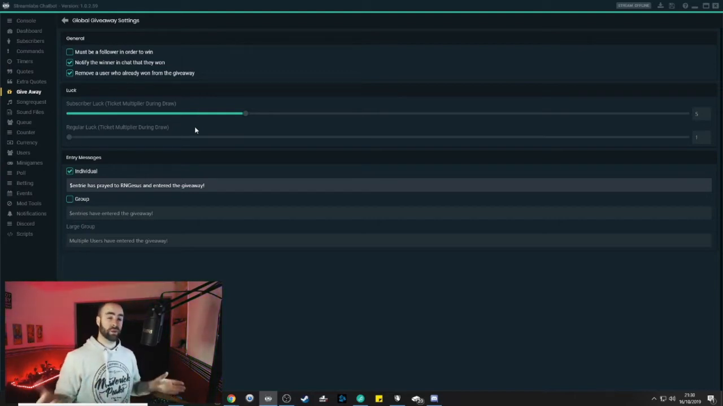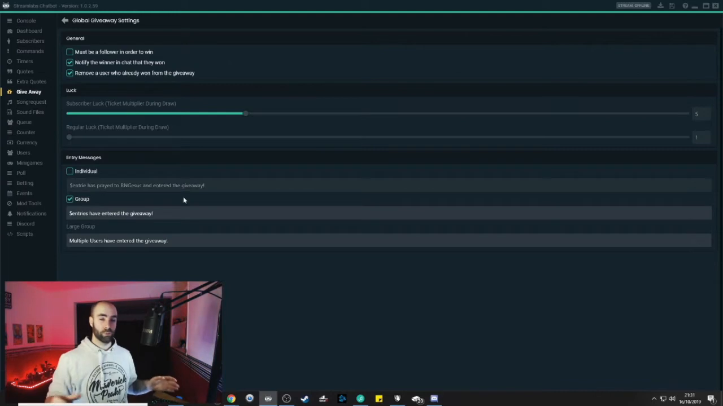You can have it where everybody can enter, but subs get a little bit of a perk which just helps them feel valued in the chat, as well as rewarding them for their support. Then you've got your individual or group messages to say that they have entered. Again, if you go for individual, you will find that if you get a very busy chat, the bot can kind of struggle to keep up and it queues the commands up, and then you will need to do something and it won't work. Group commands will take a group of say 4 or 5 people that have entered and then post in the chat that they've all entered into the giveaway.